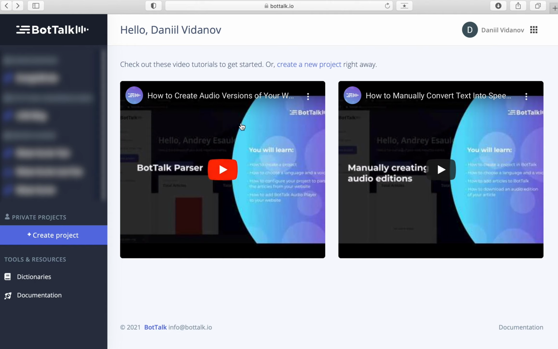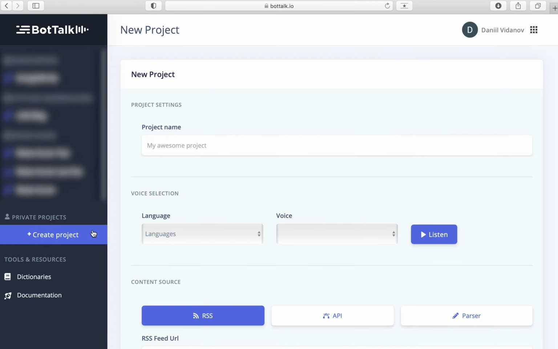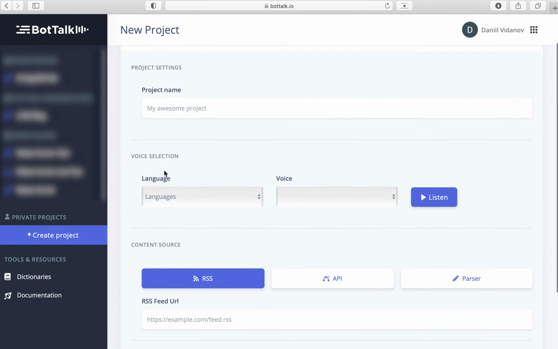So let's create a project first. Click on the Create Project button in the left menu. There are three main sections in the project creation screen: the name of your project, voice selection, and content source.